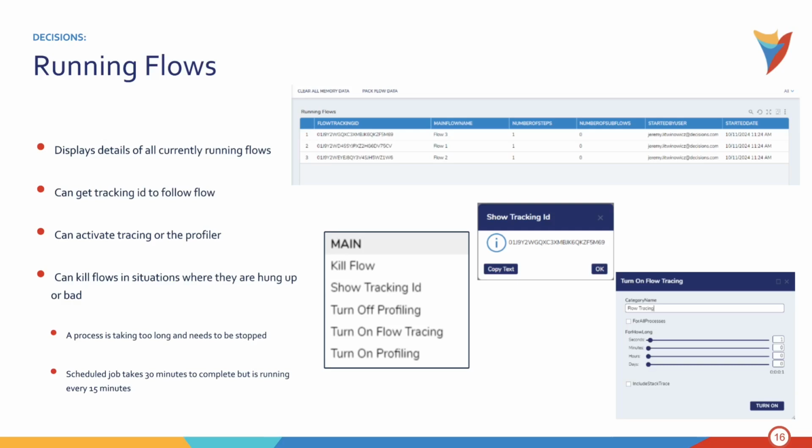So instead, you can make sure that you kill the flows that are running, try to make it more efficient, and then try it again and see if that scheduled job can now not take 30 minutes and should be running faster or smoothly. But you can easily kill or end the flow without having to wait for that process to be over, and that kind of thing.